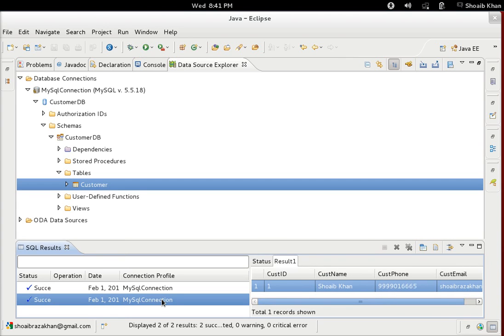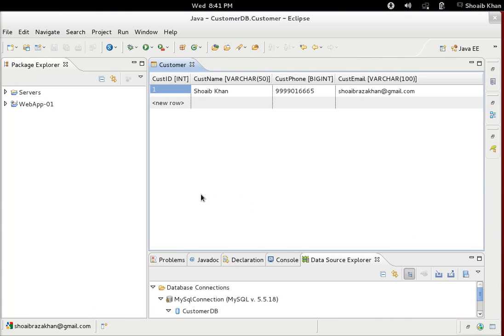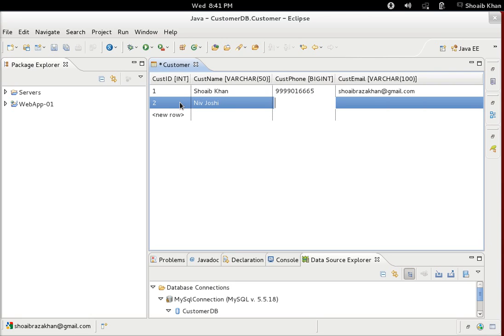If you want to edit the database and you want to enter more records, you can right click on it, data, and you can simply say edit. Okay, again if you want to insert a new record, hit insert. Like Shoaib Khan, it is already there. I want to enter another record. Let's say I enter a number over here, 9891 something. Okay, and niv@scl.com, hit enter. Okay, fine, this record must be entered in the database by now.